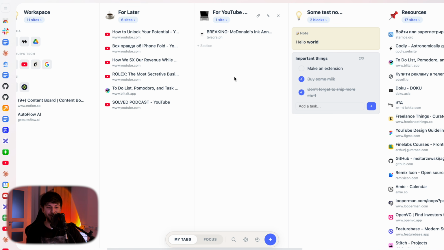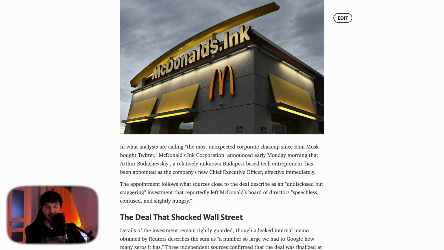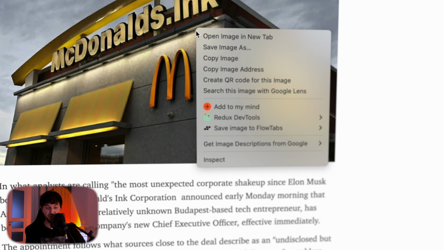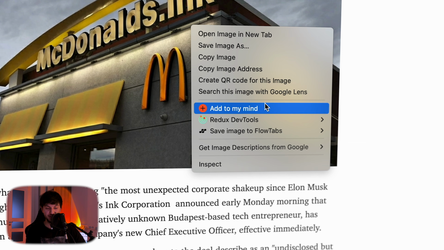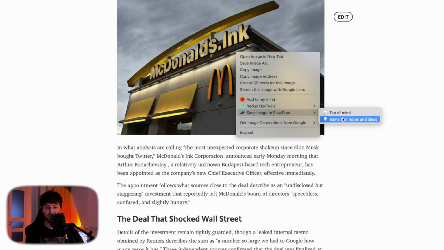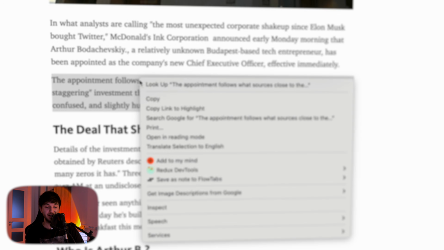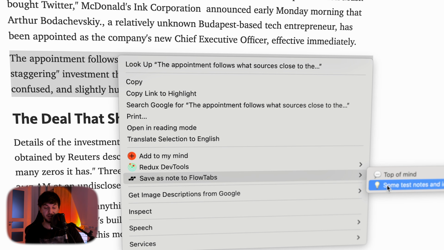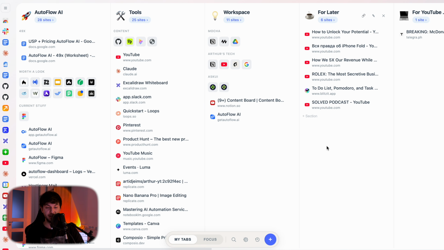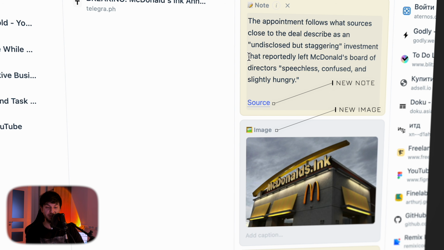One more important part for me was being able to interact with certain websites. Say I'm on some website and I would like to save this image. I can just right click on it, and now I will see the save to Flow Tabs option, which is the name of my Chrome extension. So I can save it there, and I can also select a certain text on the page. I can right click on it, just like this as well, and save it as a note. Now if I open Flow Tabs, I should be able to see the image that we just saved, and a note, specifically the text that I highlighted with the source, the page where I got it from. So that is also pretty epic.